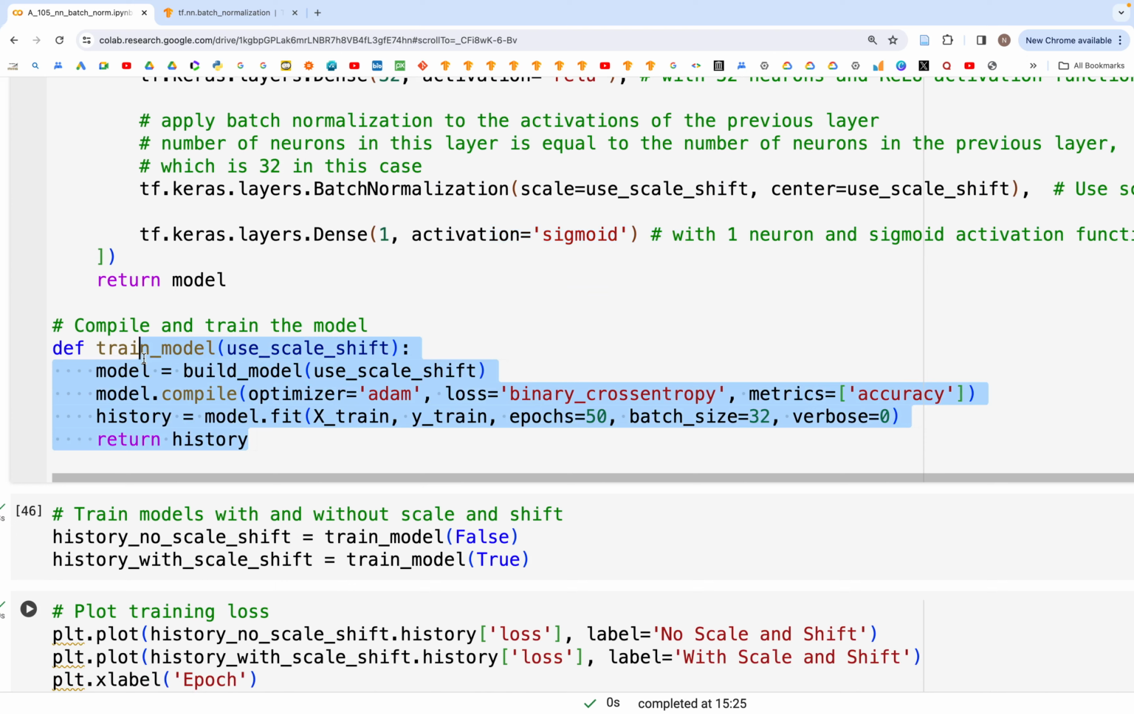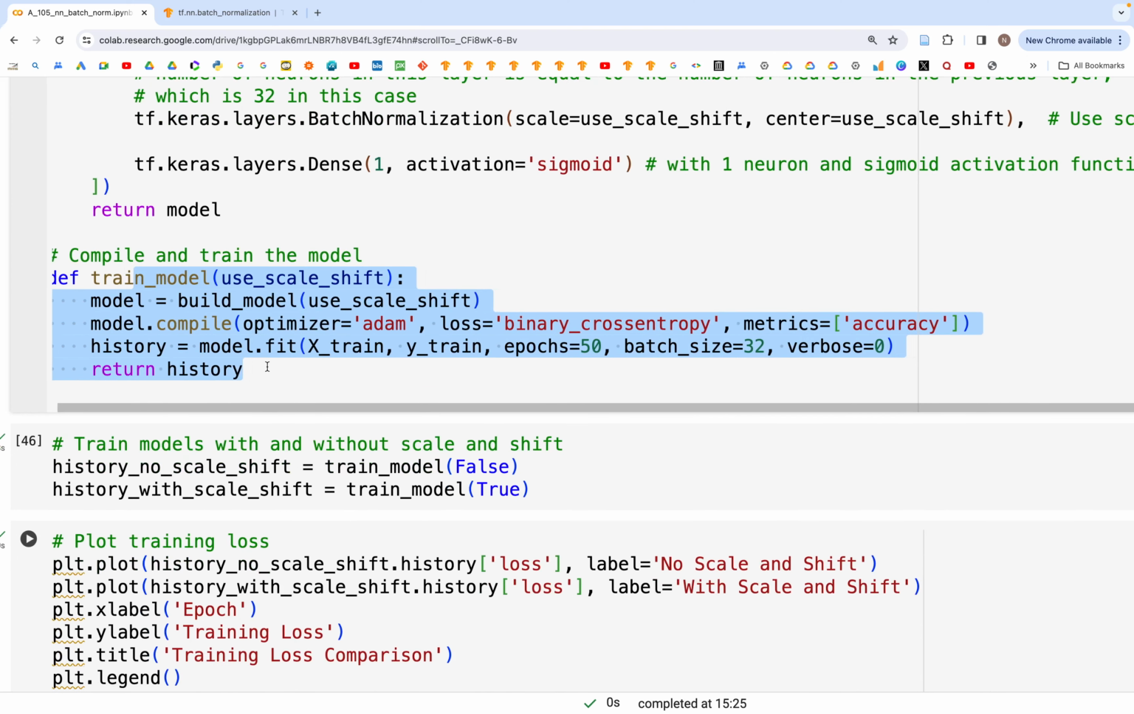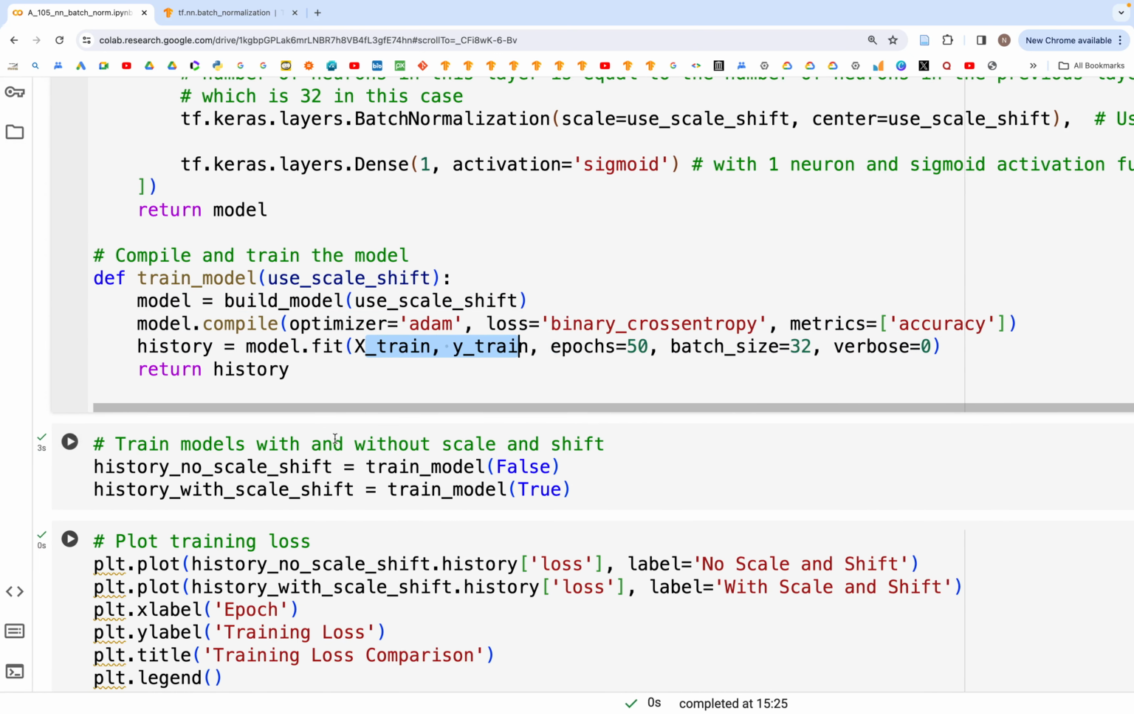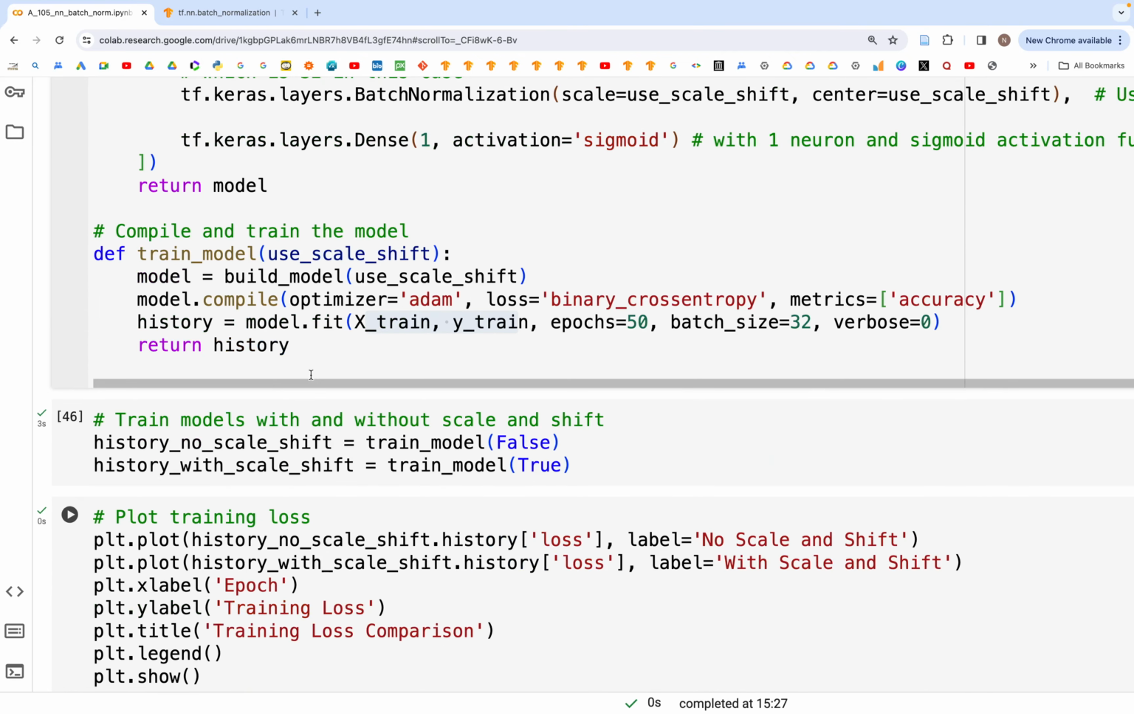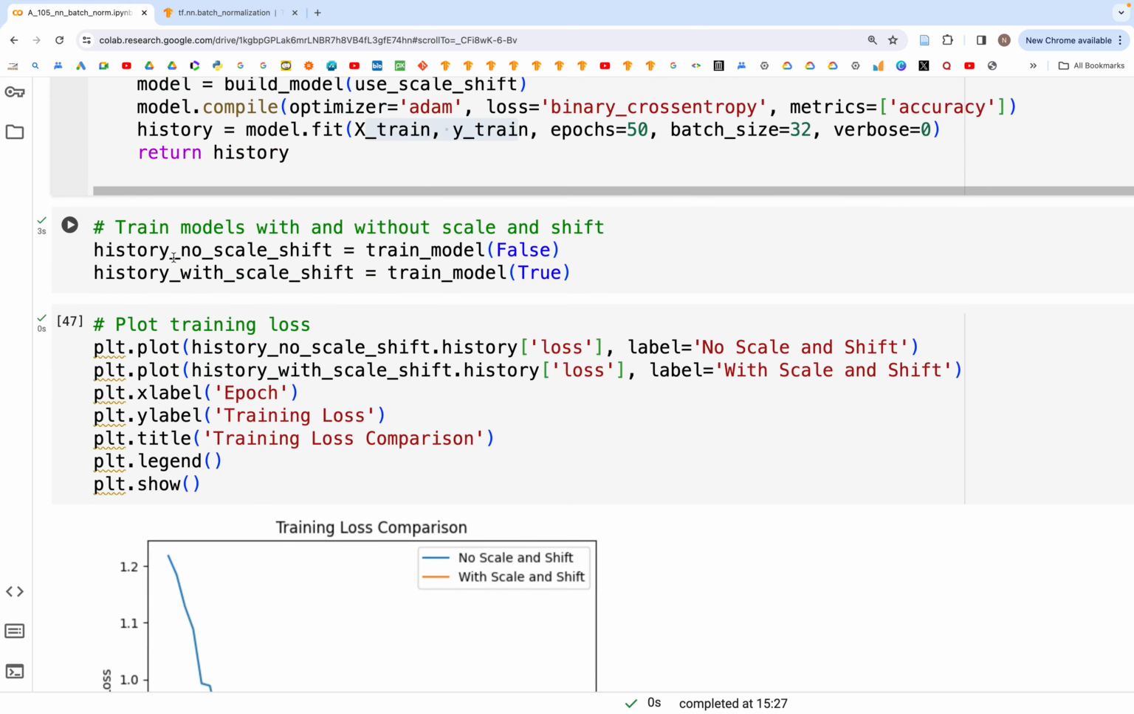Here we have a function with the lines of code that will call the build model function to build the model, then compile it, and then fit it to the train data, so X train and Y train. So let's run this. And now, once that is done, we can call the train model with true and false. False means without scale shift, and if we specify true, we are going to use the scale shift.